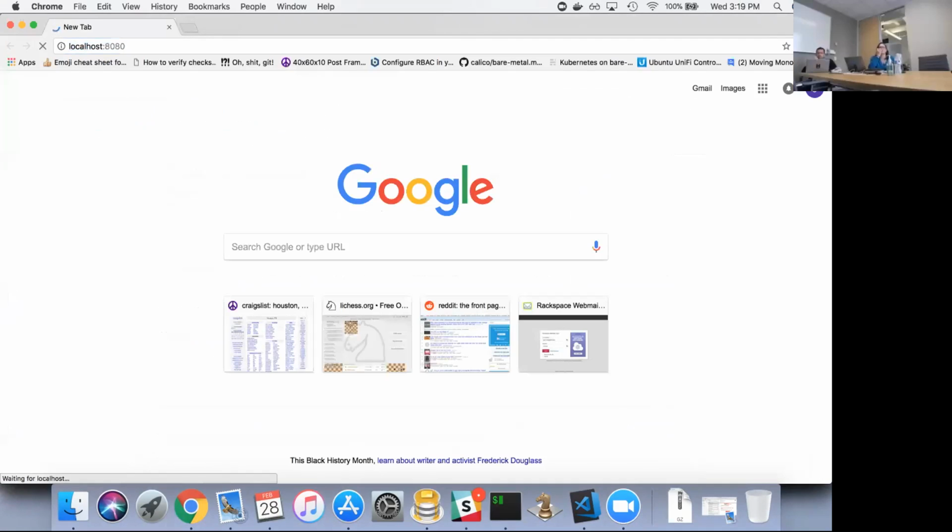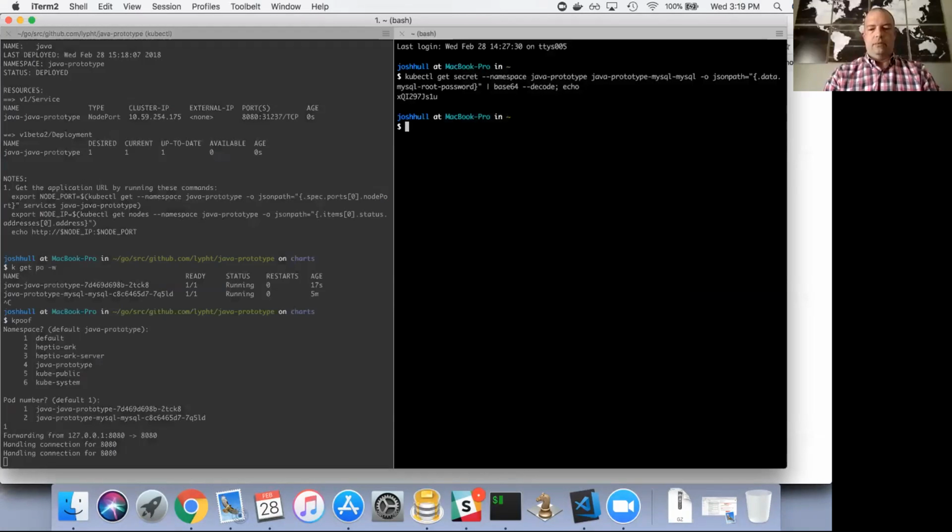It's probably still bootstrapping. Usually Spring Boot takes 10-plus seconds. Yeah, there you go, success. 10 seconds for it to register and set itself up. Yep. So now we want to watch the logs within that container.